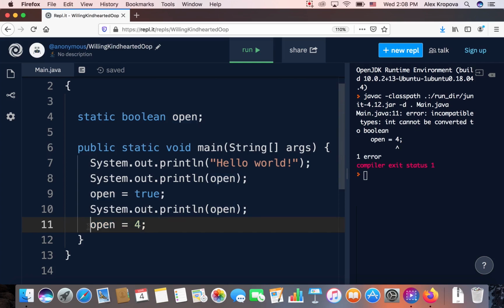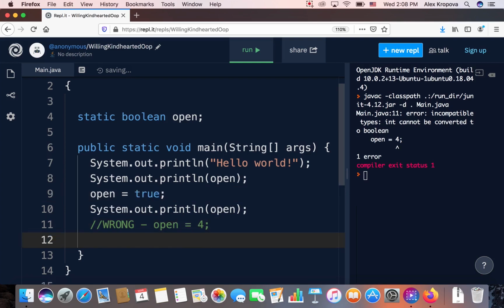So that means this is wrong. Because remember, a Boolean can only have true or false as its value. Another important thing to note about Booleans is that you must assign the value as either true or false.